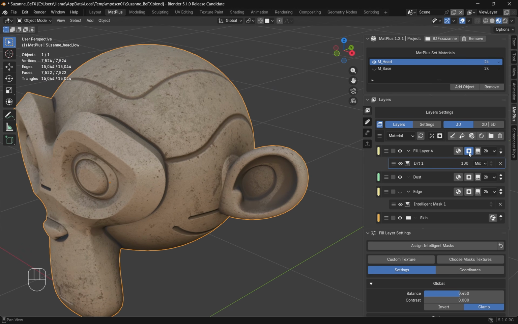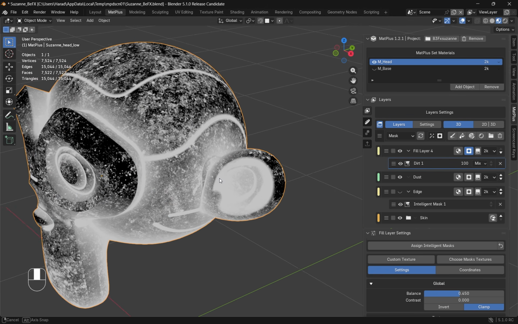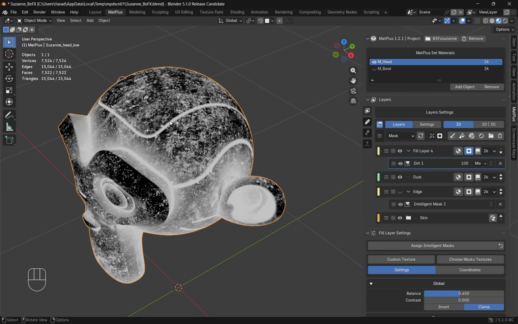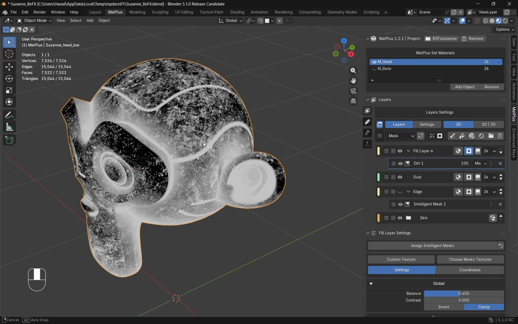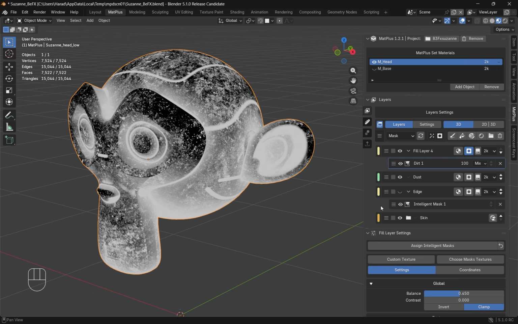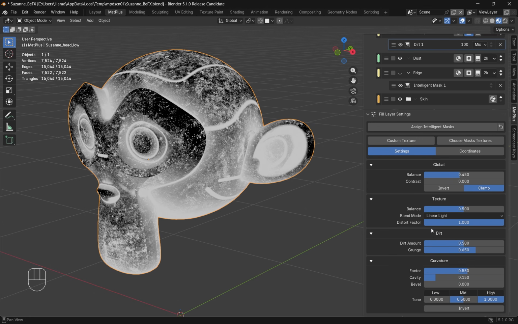And if we come into our mask view, we'll be able to see how it is applying the mask and using the crevices and the edges to locate our dirt on the model. So let's start playing with the settings.